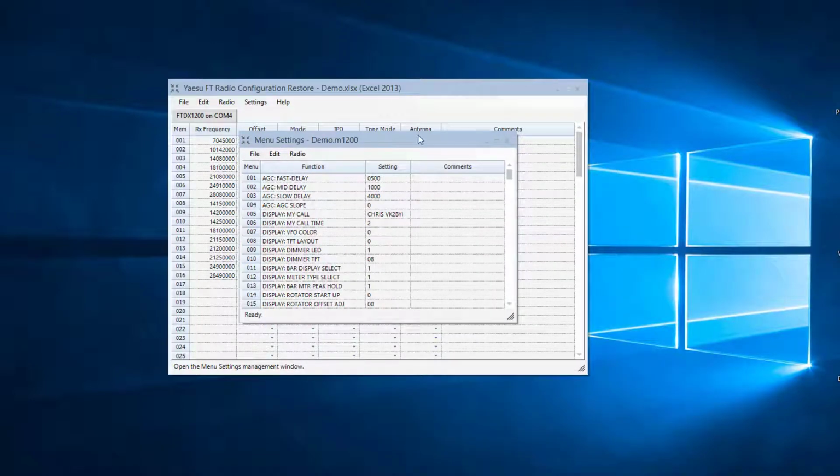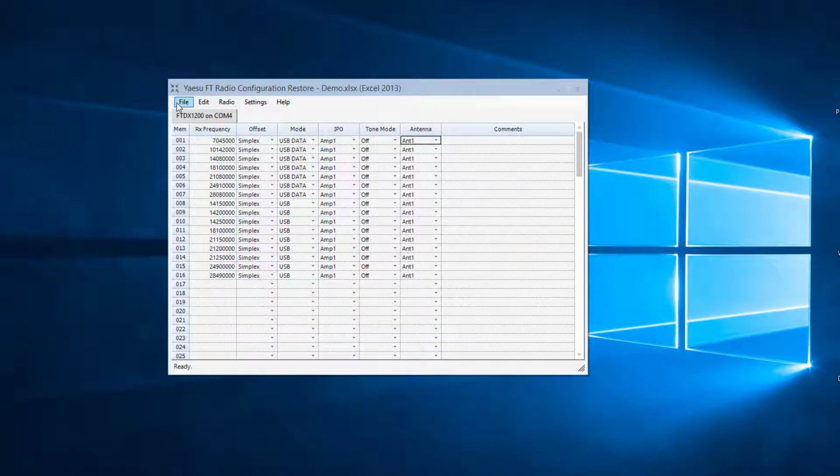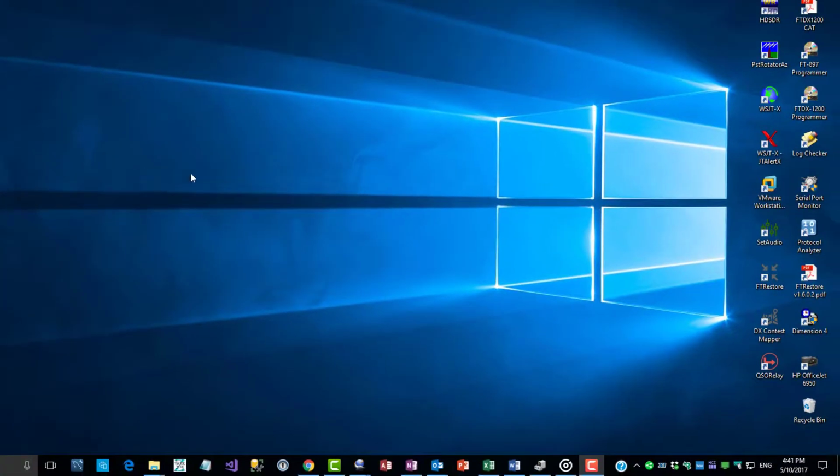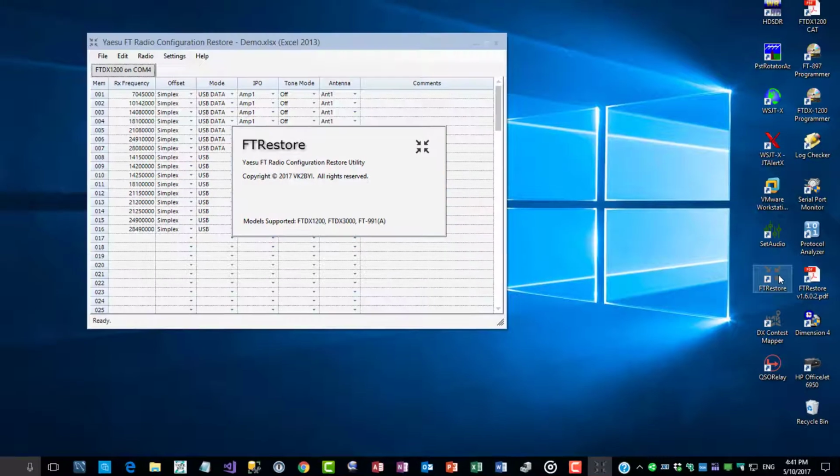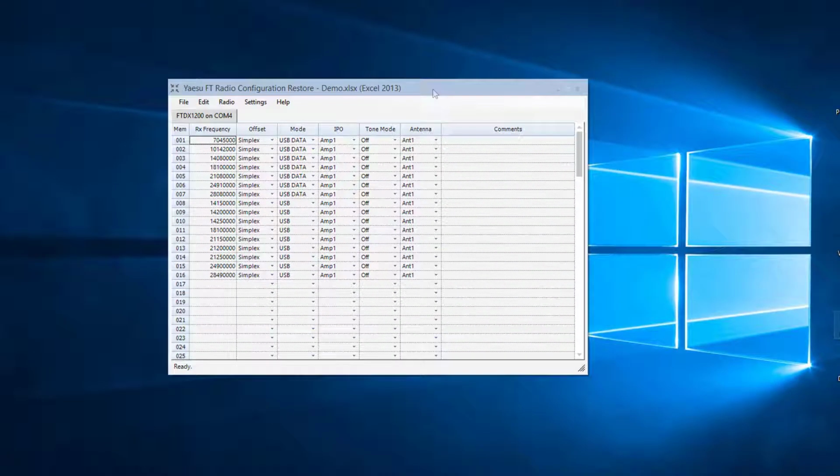If you close FTRestore, any currently open worksheets and the port settings used to connect to the transceiver will be saved. The next time you start FTRestore, the worksheet will be open and connected to the associated transceiver automatically.